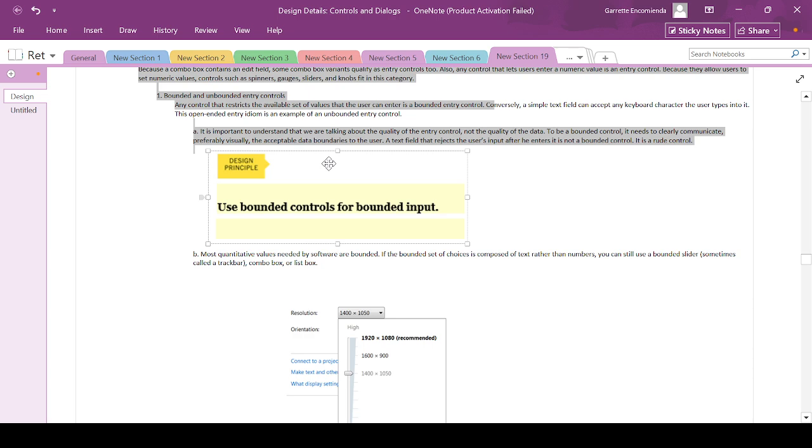Bounded and unbounded entry controls. So another thing is that the spinners, the measurement in the gauge, the sliders, are prevalent for music, and knobs, which we're going to see later. Spinners are like how we change panes for a desktop app. We will discuss that further. It's how we differentiate panes or rectangle inner screens.